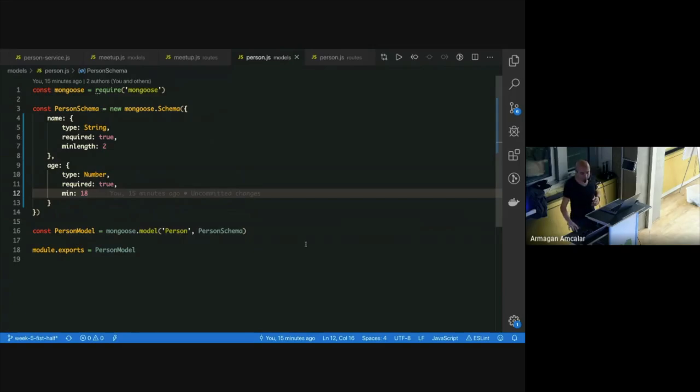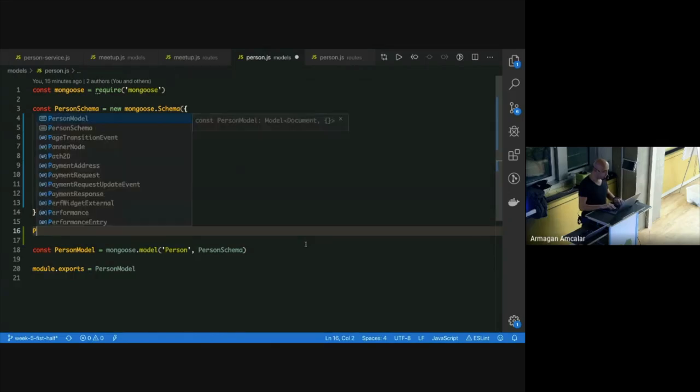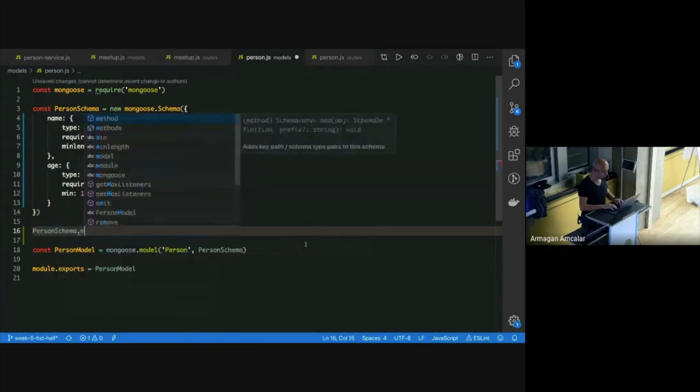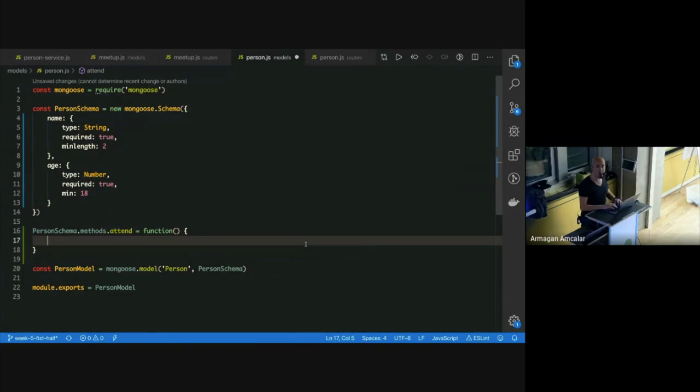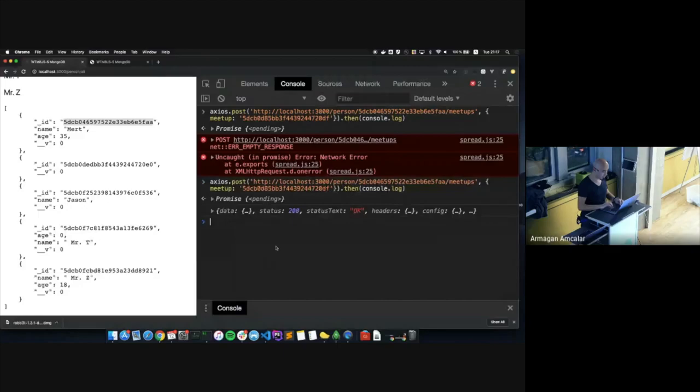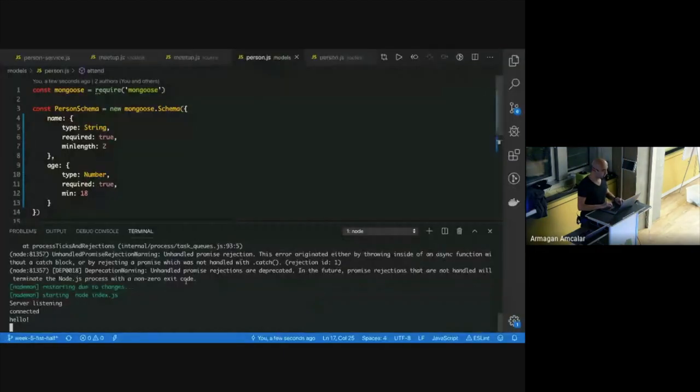Now, the way to do it is a little bit weird, let's say, in Mongoose, and it is by writing the following: personSchema.methods.attend, okay, is a function. And then you can write whatever you want here. You can say console.log hello and run this again. It will work. So this is how you add a new method.